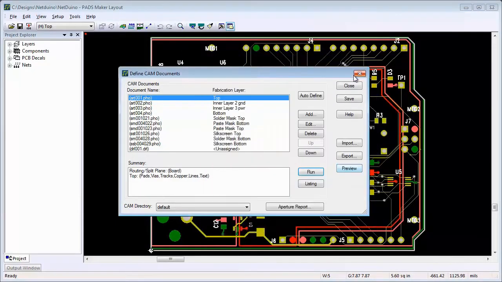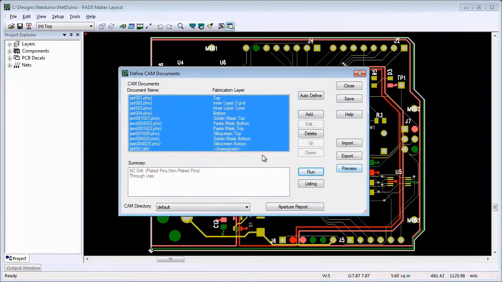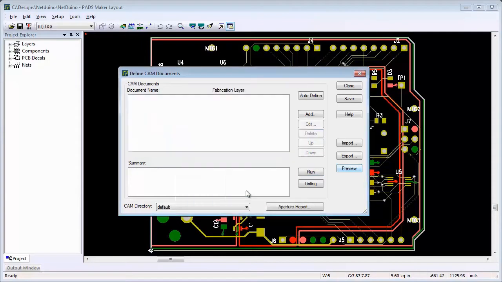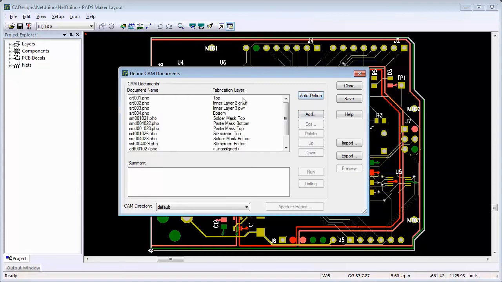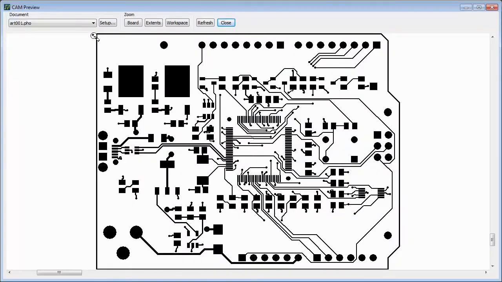If the CAM documentation is not already defined for this particular design, you can use the Auto-Define button to define the documentation for you. When the documents are set up correctly, you can click Run to create the CAM documentation.